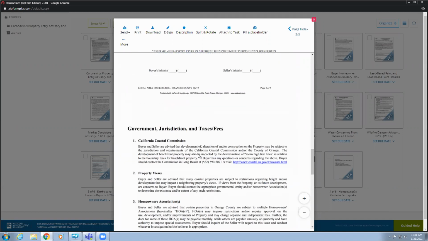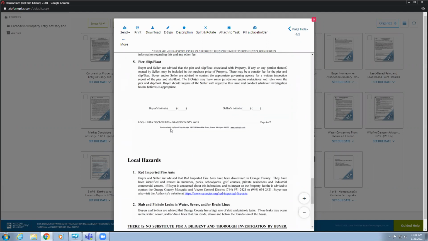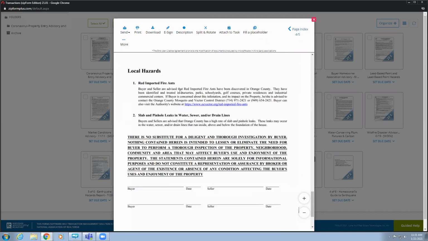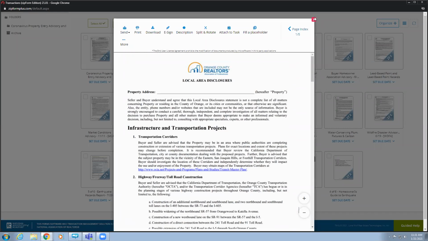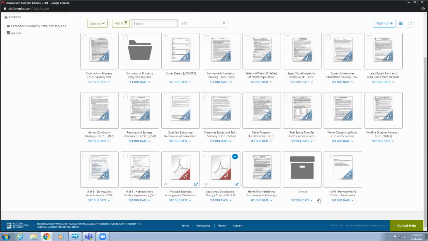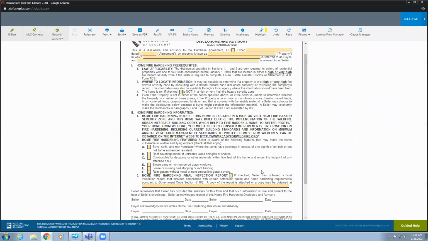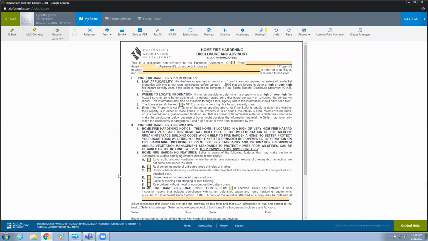They're building a huge new toll road, I think, from the 605 to the 70, 3, I don't know, but this talks about all of that. So you need to provide that on properties in Orange County. The home fire hardening disclosure and advisory. This is the new form, okay?